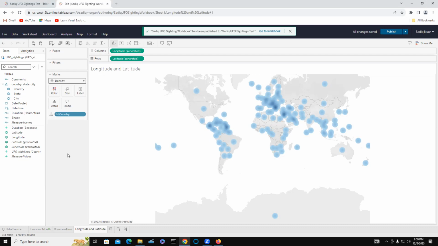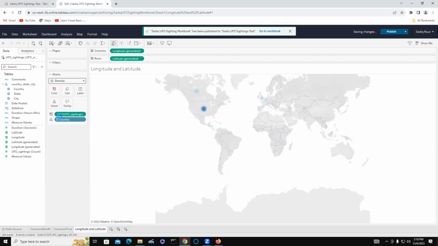Now our map changed to density. So the next thing we want is to add the count of UFO sightings in the color shelf. So we have to go to the count, UFO sighting counts, and you have to drag it to the color. As you see, it's been added, and now I have the United States, Canada, then this is the UK. All right.